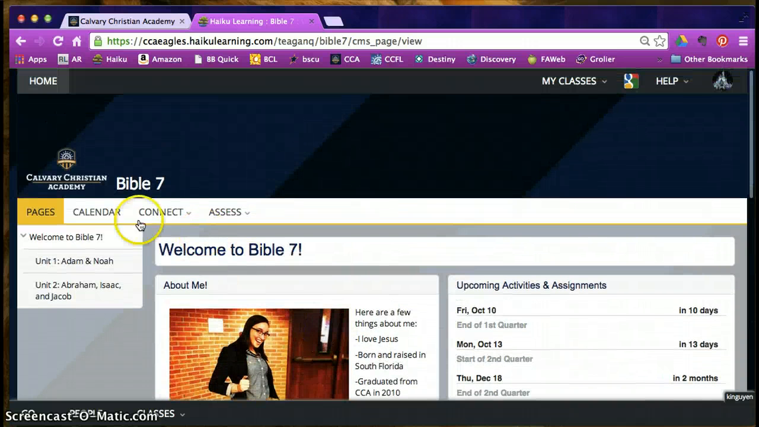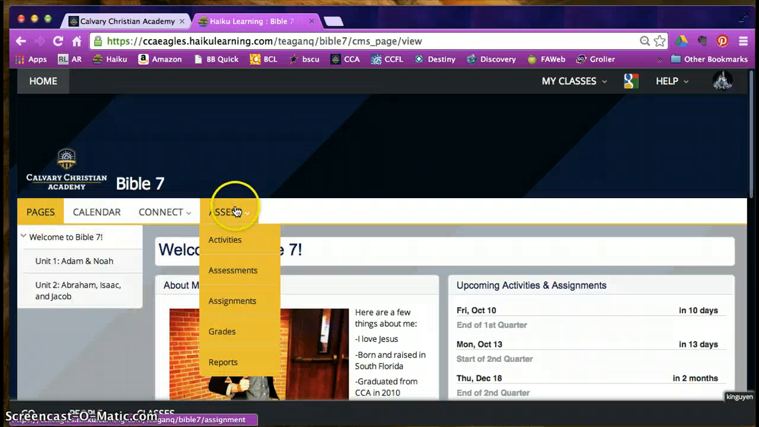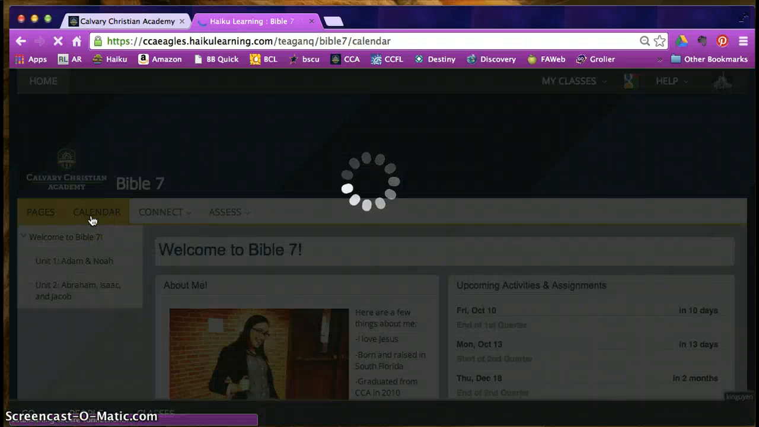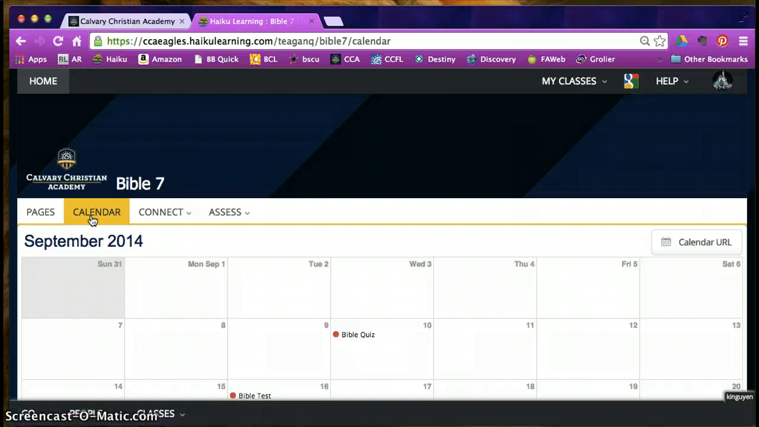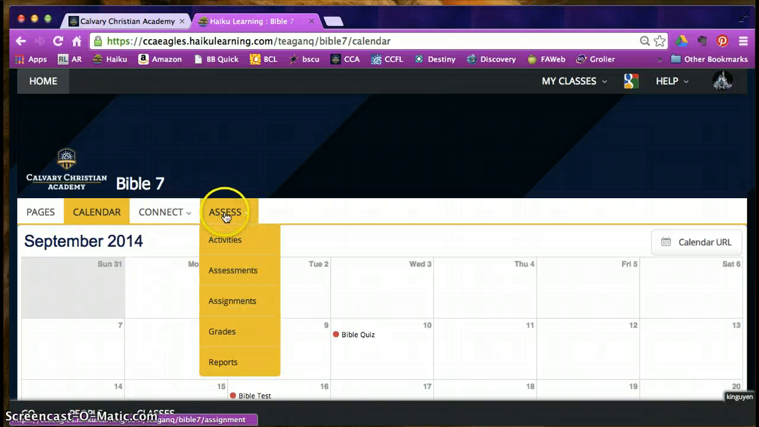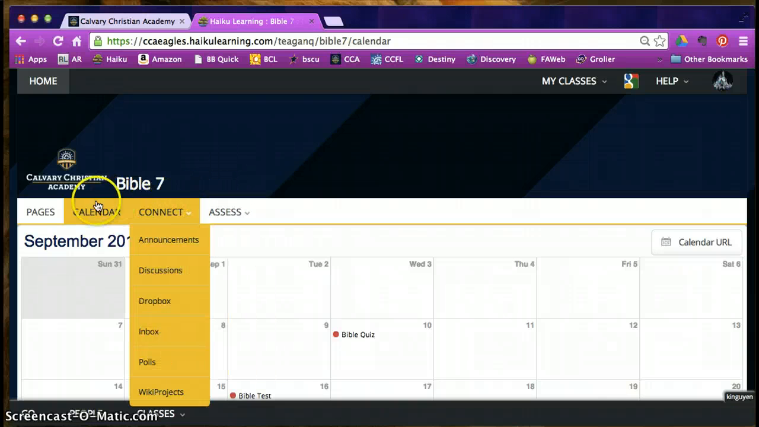But the great thing about Haiku is that these menu bars up here do not change. So every class there's a Pages tab, and then you'll see how many pages each class has. There's a Calendar tab, and this will be just for the subject you're in. So this will show you only for this class, Bible, only the Bible assignments. Under Connect is where you'll see these items. Dropbox is where you're going to turn something in online, and your teacher can talk about some of these other items. And then under Assess, of course, is where you're going to find your assignments. That might be what you use the most, or also your grades are there. So those are the tabs, and that's how each of the classes work.